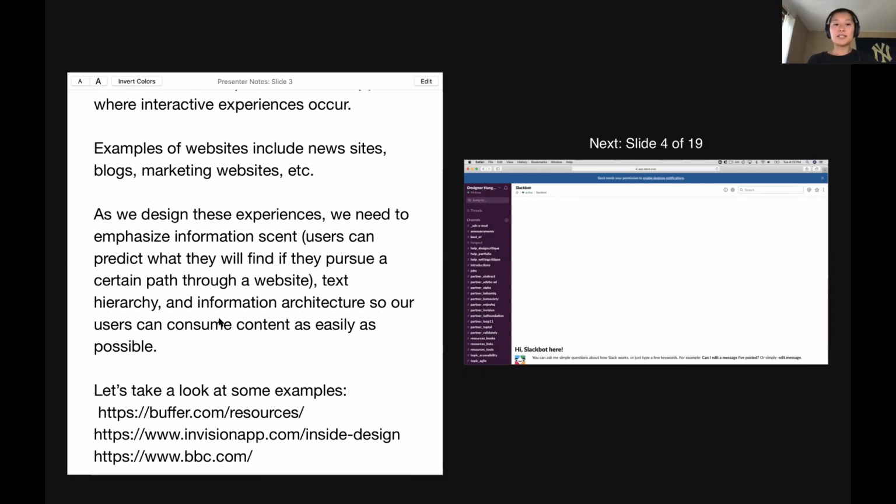As we design for websites, it's important that we emphasize information scent, meaning being able to help users predict what they'll be able to find when they pursue a certain path through a website. It's also important to emphasize text hierarchy, a principle that we talked about last week. So we see that a lot in this marketing landing page, where the UVP is highlighted much bigger in comparison to the subtitle text. And then we have our call to action that stands right out where it says try Slack. And also making sure that our website's information architecture is set up so that the user can consume content and be able to find what they need.